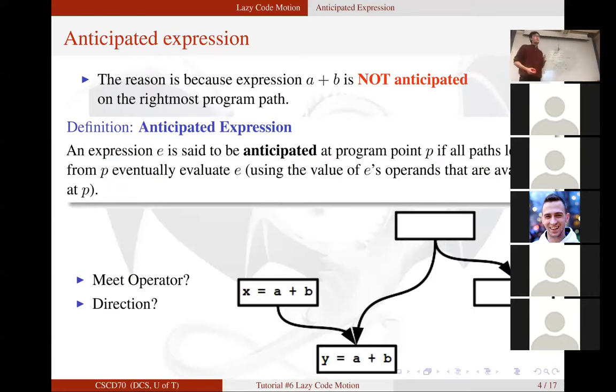Well, clearly we can see from the problem formulation that the expression is anticipated if all paths from the current program point to the exit eventually evaluate the expression. Since we are considering from the current program point up until the exit rather than from the entry up until the current program point, the analysis direction that we'll be using should be backward analysis. Okay. Any questions here?